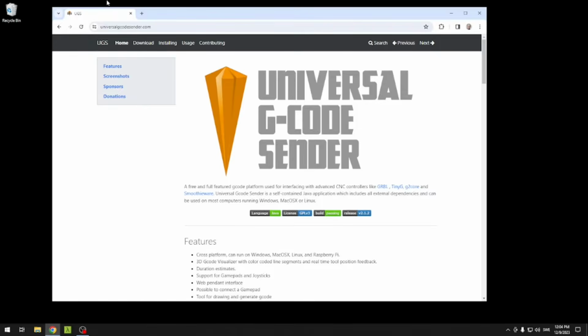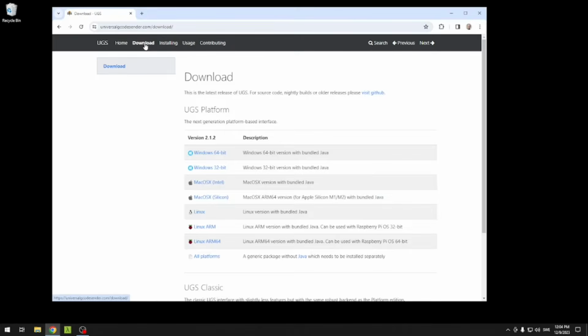This is a quick tutorial on how to install Universal G-Code Sender on Windows. To start with, head over to universalgcodesender.com, press download, and then download the Windows 64-bit binary.